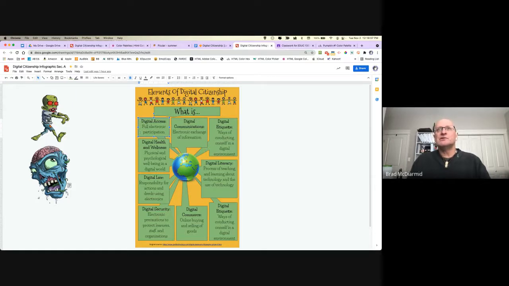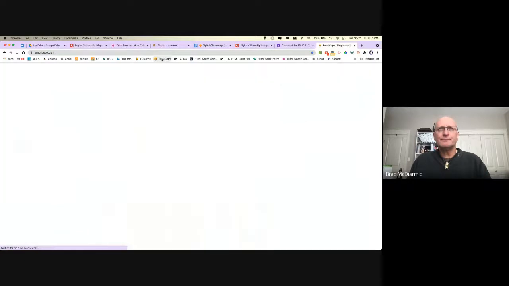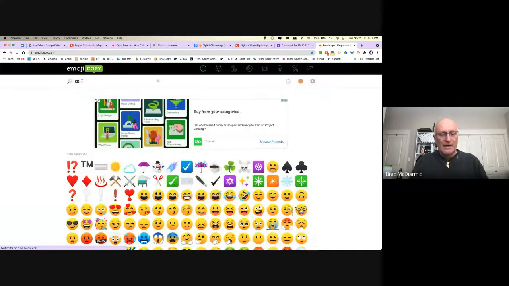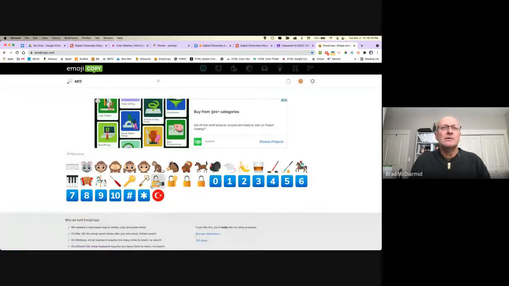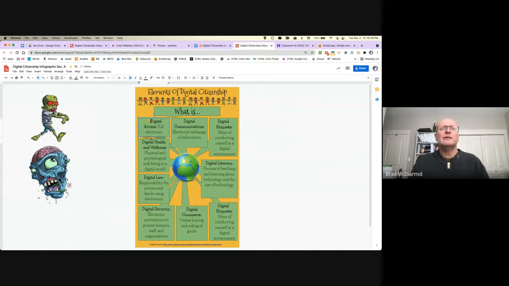So for instance, on digital access, I could use one of my favorite sites called Emoji Copy. On Emoji Copy, I could type in the word key for access, right? So I'm going to just click on that key and see, it puts it up here. On this one, I could have pasted a key in there. I think there's lots of different ones that you can use, but this Emoji Copy one's my favorite.